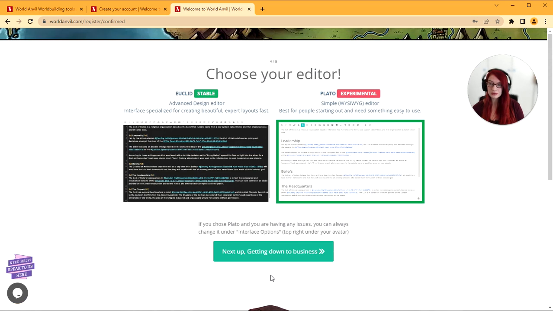So next up, we're going to choose our editor style. So there's two options here. The Plato editor is great and straightforward for simple things. If all you need is simple text editing and minimal formatting like bold, italics, headers, then Plato is going to be the one for you. That's this one here. If you want to do complicated layout, then you will want Euclid. But if you are starting out with World Anvil, I recommend starting with Plato, and you can move to Euclid later. I'll show you how to do that. So choose your editor. Again, I'm going to stick with Plato.